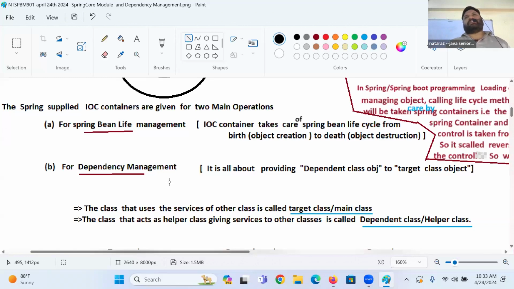I'll take one example to understand this in a better manner. Flipkart is an e-commerce company. DTDC is a courier company. DHL is a courier company. If I think in terms of classes, if I take the Flipkart class, it is the target class, and the DTDC class is the dependent class. Why? Flipkart needs DTDC services to deliver the products or not. Come on, guys. Flipkart is called the target class. DTDC is called the dependent class. That means a DTDC class object is required in the Flipkart class object.